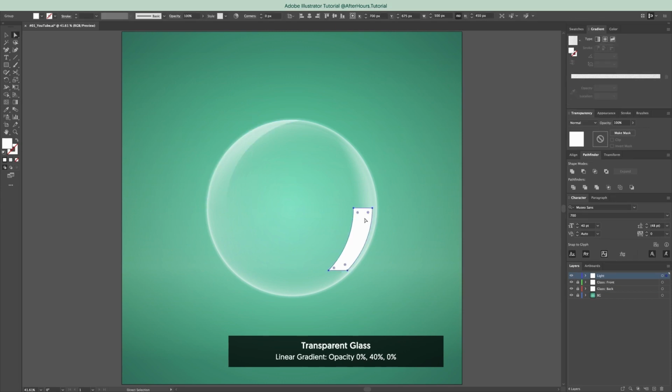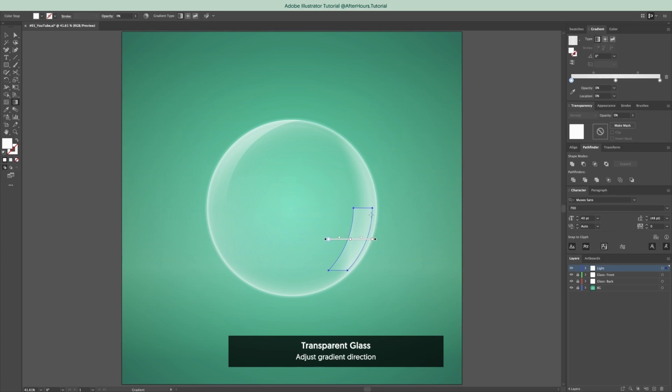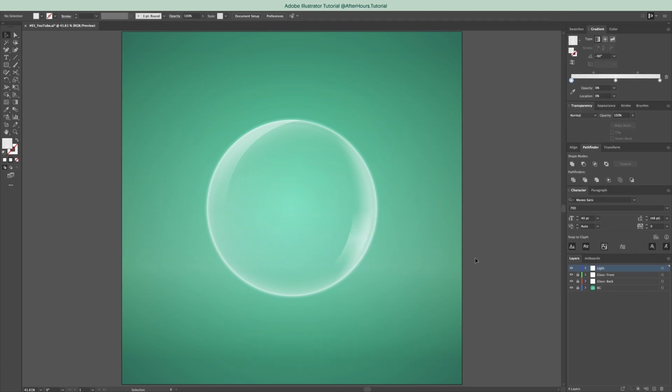Moving on to our second crescent, let's apply a linear gradient as well. This time, we will need 3 points on our gradient slider with opacity value 0, 40 and 0%. Then, adjust the gradient direction. And this is done.